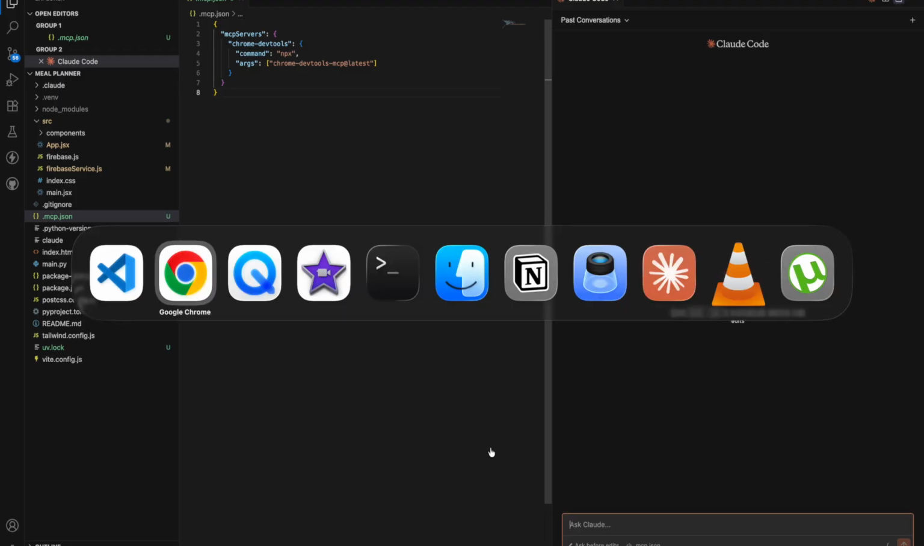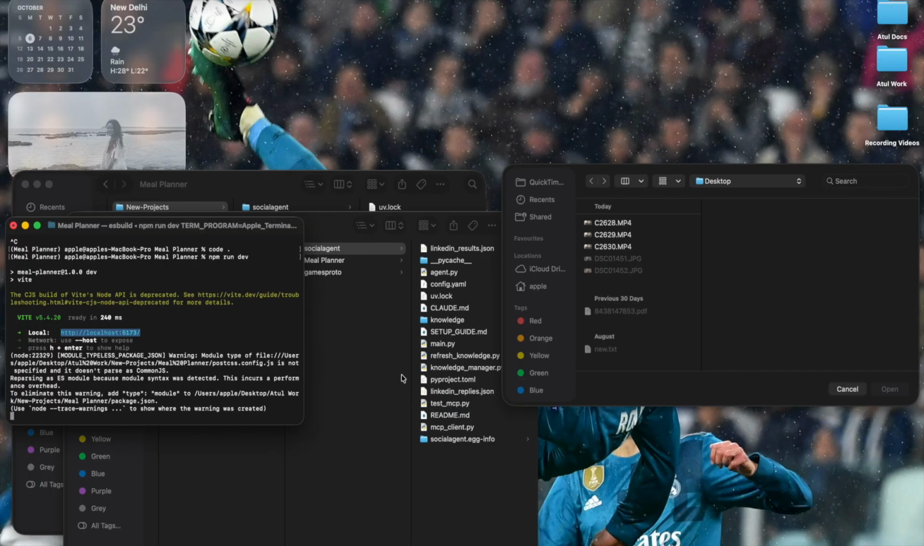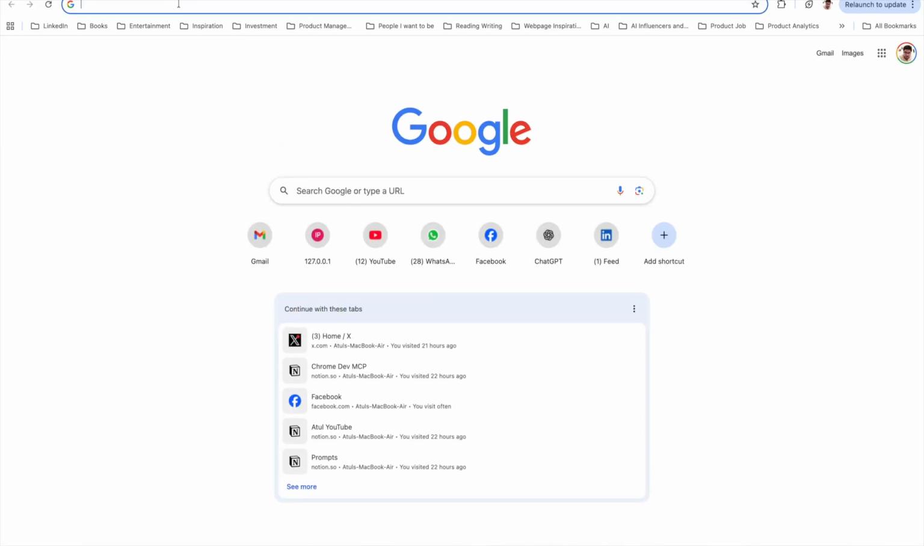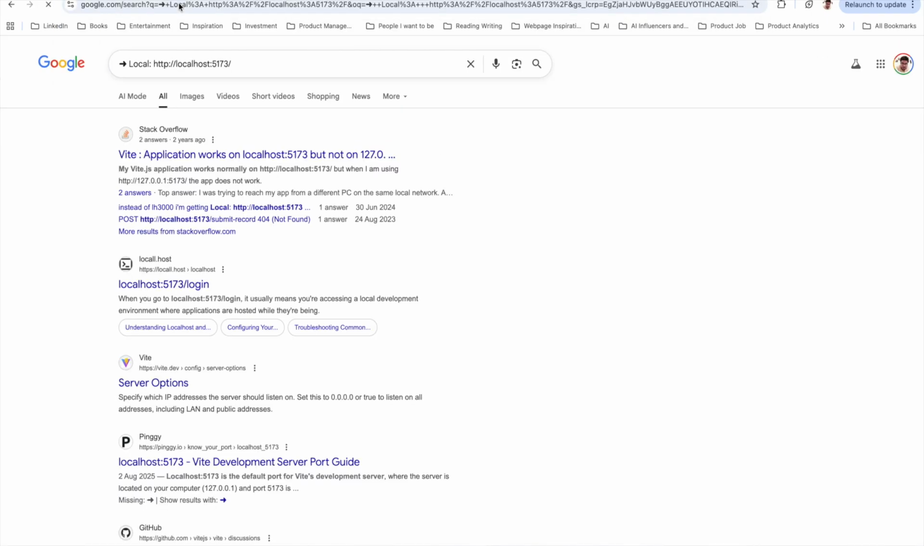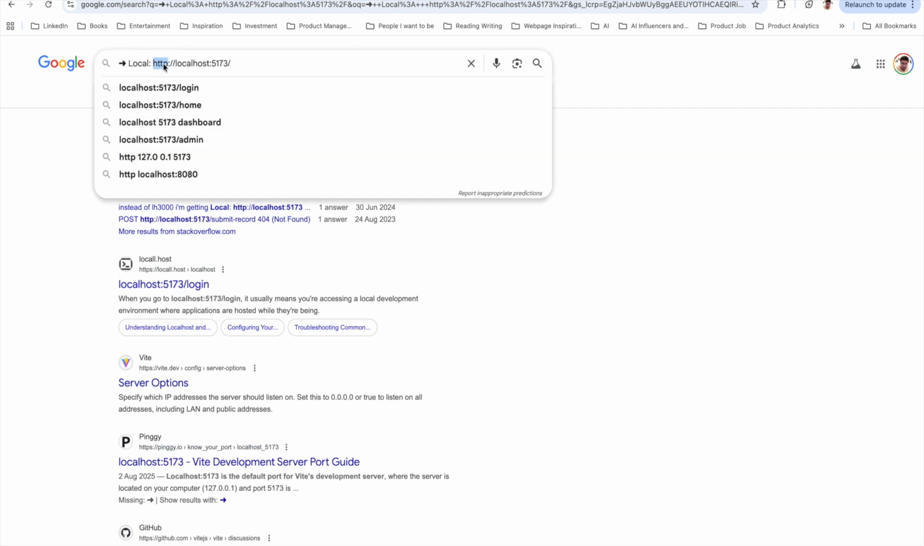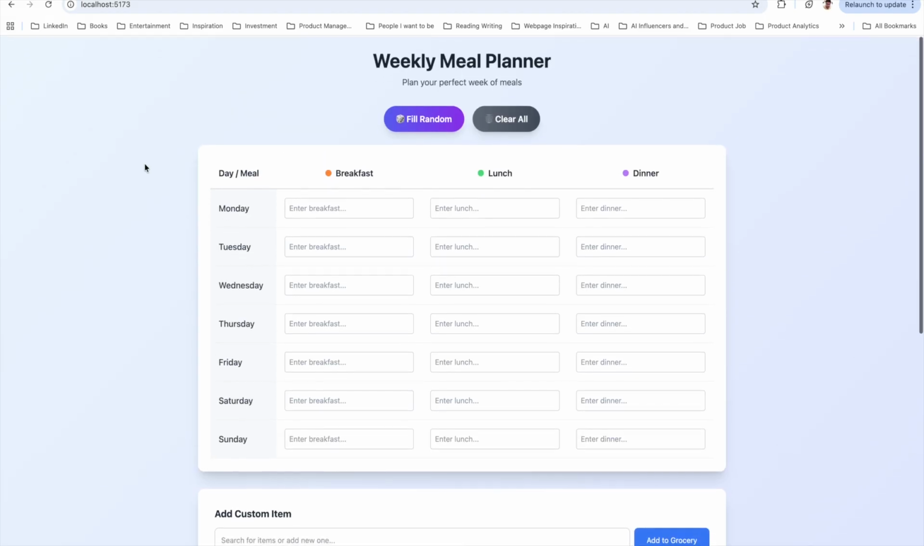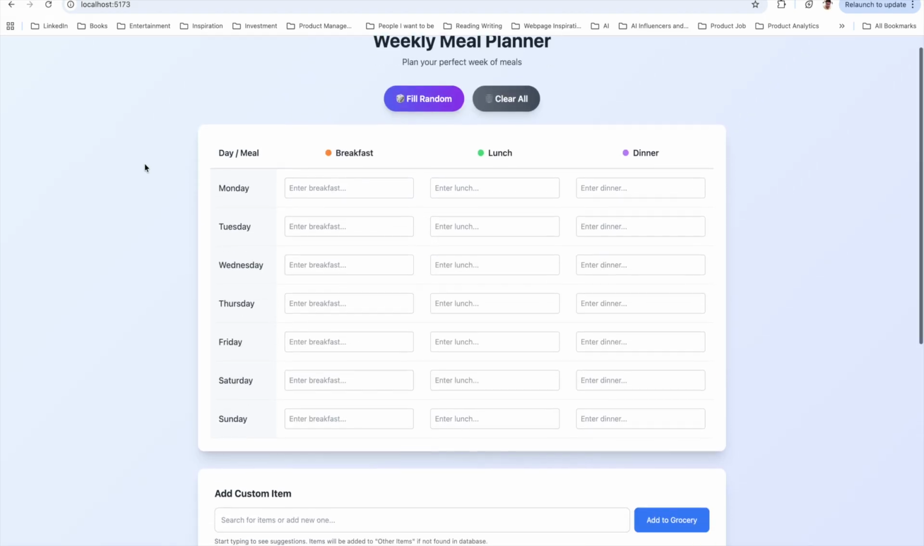So now what we'll ask Claude is, first let me just show you what this project looks like. It is running in my terminal at localhost. So we'll just copy it from here and we will just see. Yeah, so this is my weekly meal planner. That's a personal project that I created.